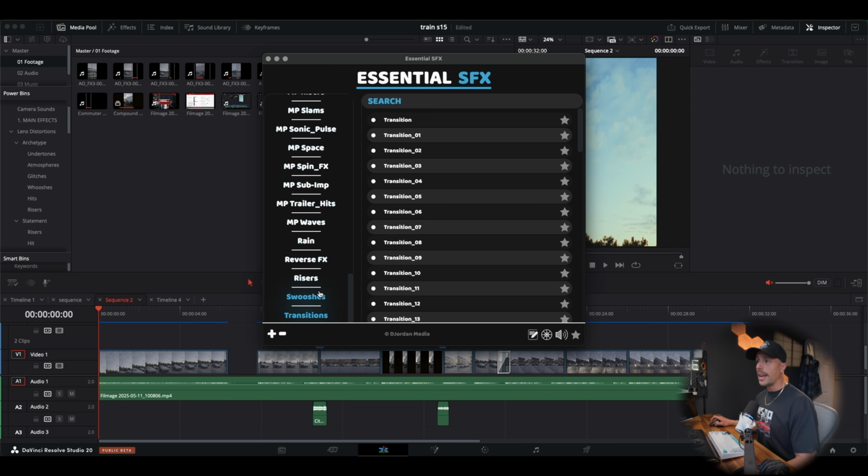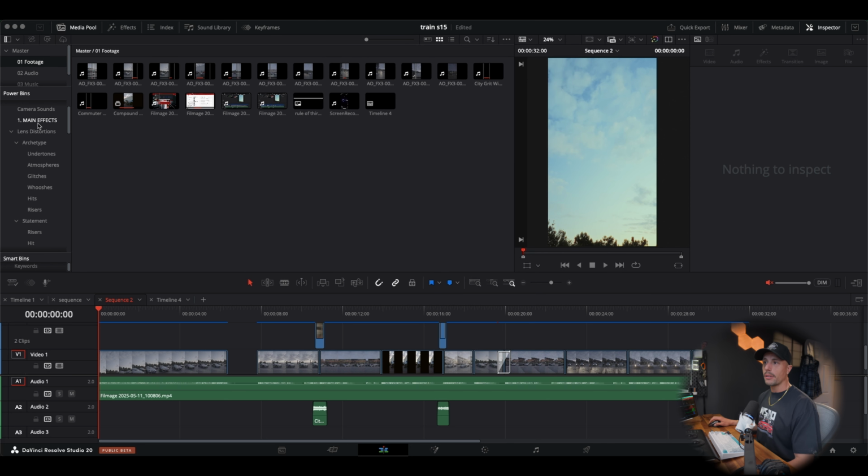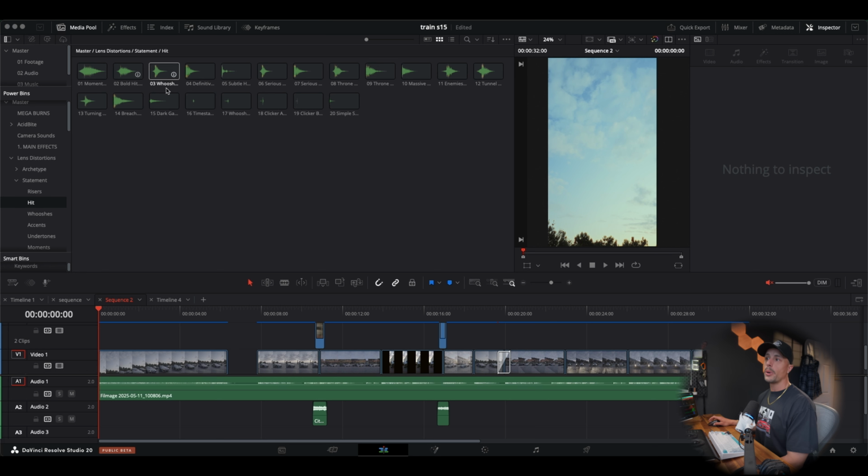Now, anything you see with MP in front of it is a pack that I uploaded into the UI. And that's what I think makes this thing so much better, because one thing I don't like is, like with DaVinci Resolve, I've created different power bins, per se. Like on the left-hand side right here, I have my lens distortion folder, and then I have the different subcategories that come in each pack. Like statement has accents, hits, moments, risers, undertones, whooshes. And then when you double click on them, there are the different sound effects.